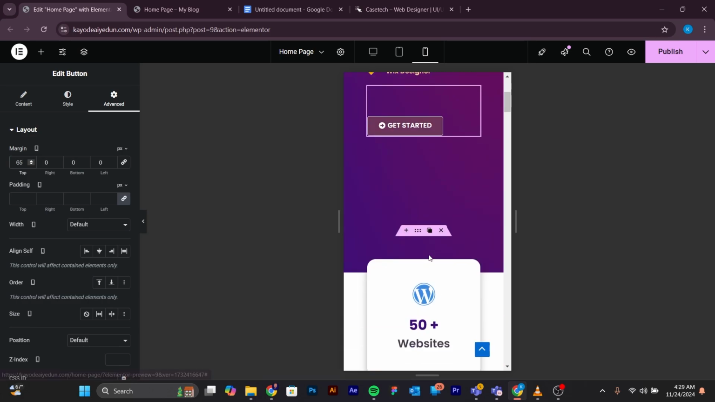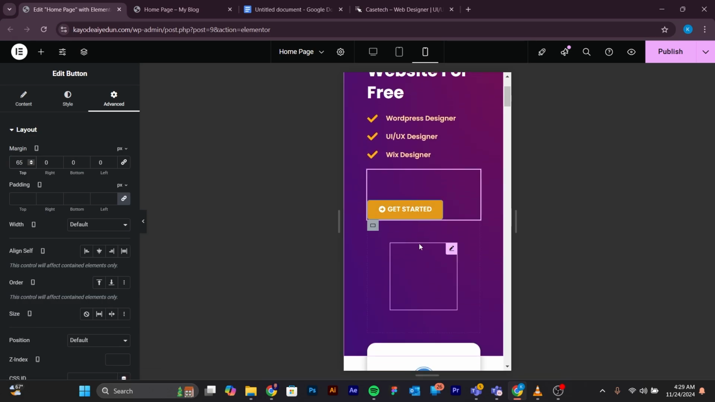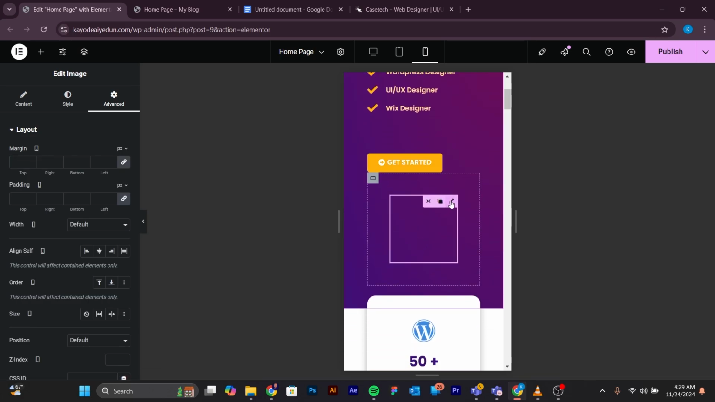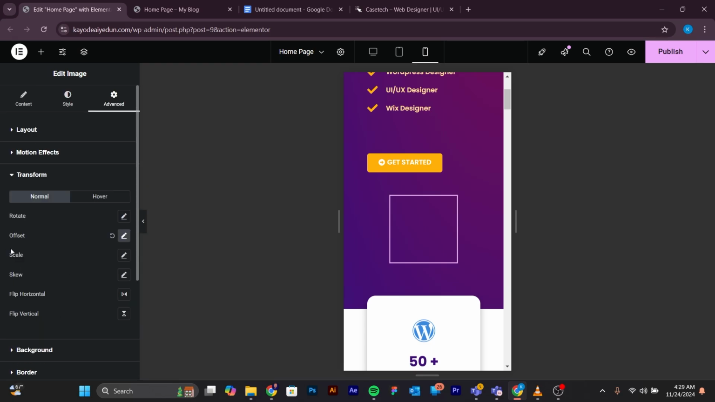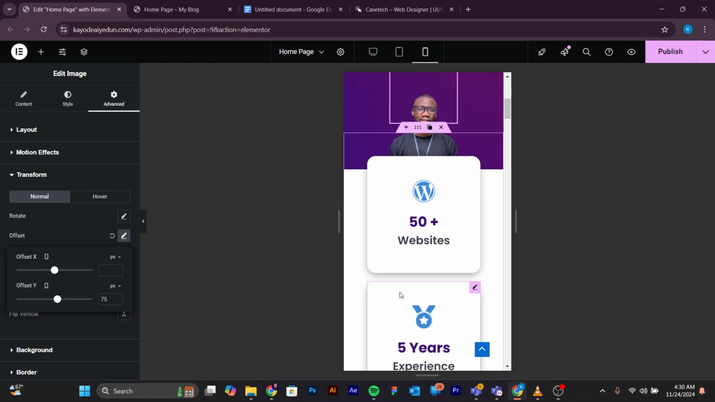Now we have an image, and our image is missing. So let's bring it out from where it is. I'm going to select this image right here, and I'll go to transform, offset, and bring the image up a bit and centralize this image right here, just behind this box.